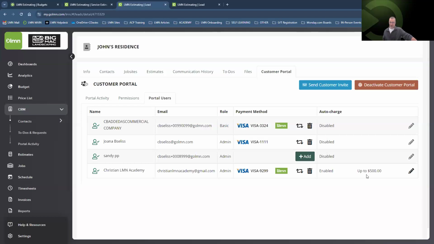So any invoice that I send over to the Johns residence for their property will be paid automatically. I don't have to chase them down. I can send the invoice out, it gets automatically charged and paid, and I get that payment record. So it keeps things really nice and simple for me.